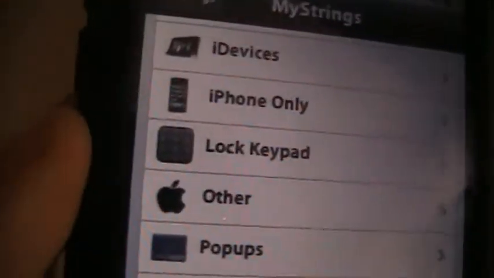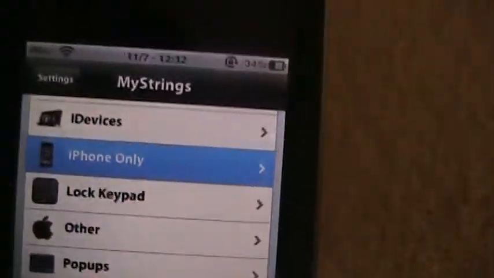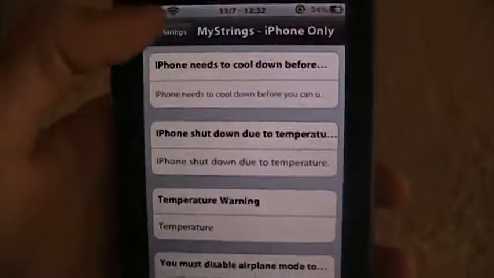If you have the iPhone, you can go to the iPhone only thing. I have an iPod Touch, so I never actually bother with that. It just doesn't actually do anything.